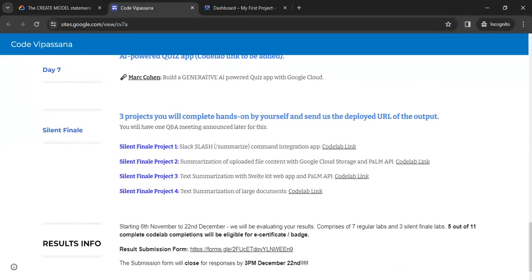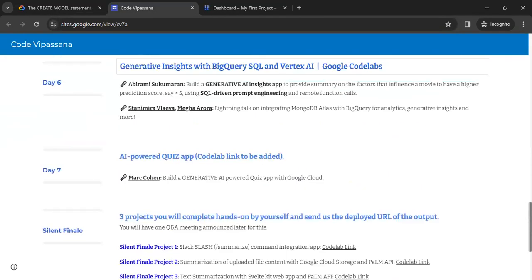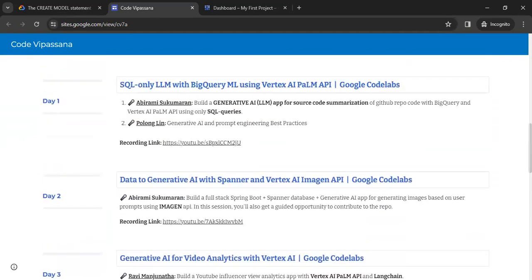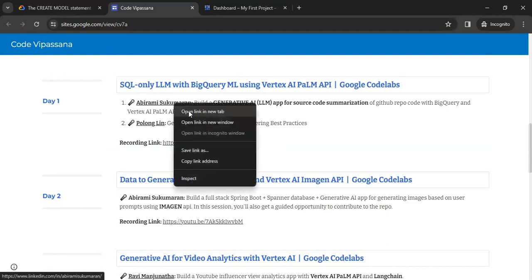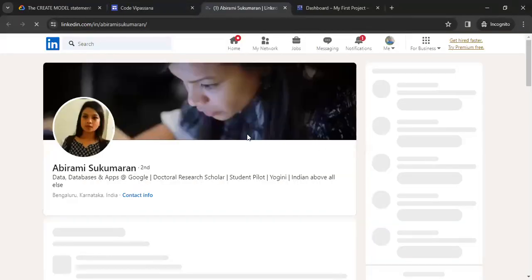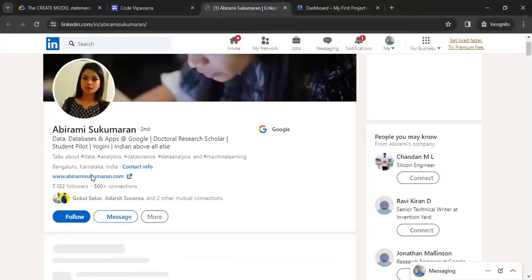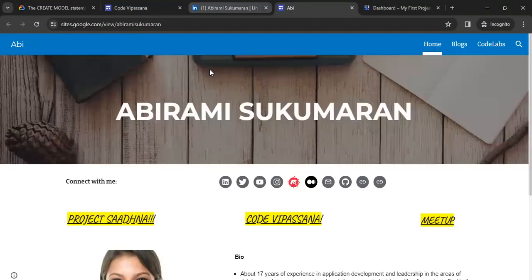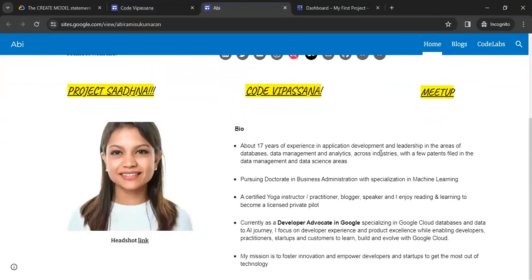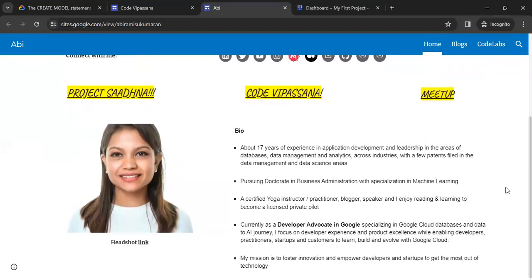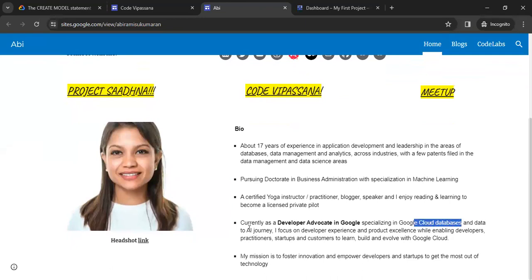Now, let's go to the Codelabs. So day 1 and day 2 are completed. Now, our host was Abhirami Sukumaran. So let me show you that. She's a developer advocate at Google, and she specializes in cloud database and AI.